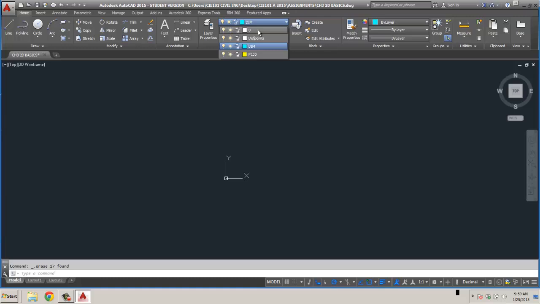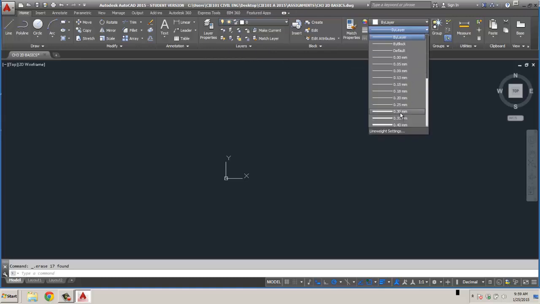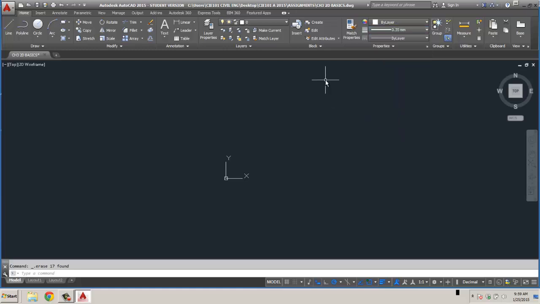I'm going to work in this level 0 just because we're going to be working in some practice stuff. I'm going to change my line weight to a little bit thicker so it shows up better. My line weight is on. If it's blue, it's on. If it's white, it's off.